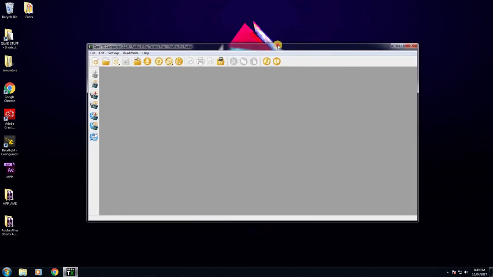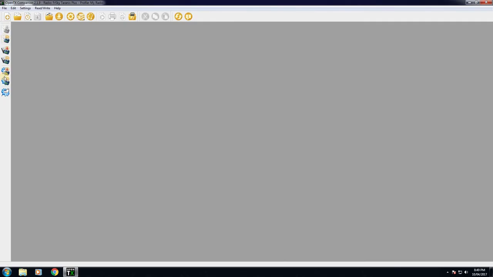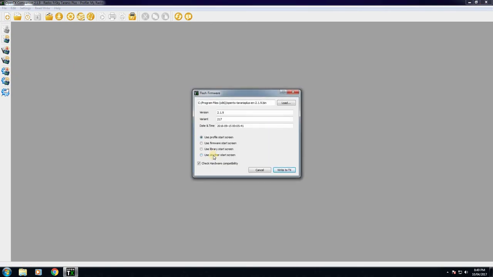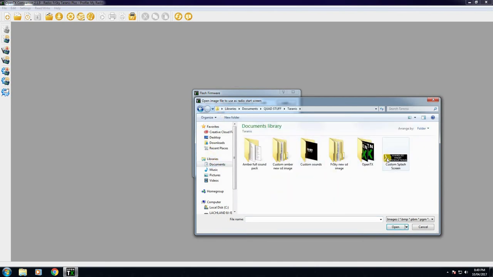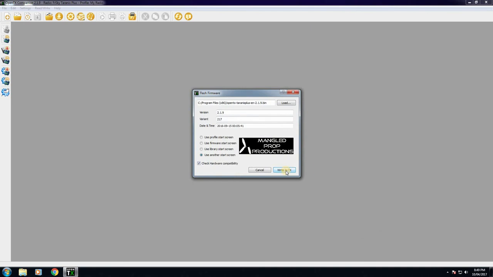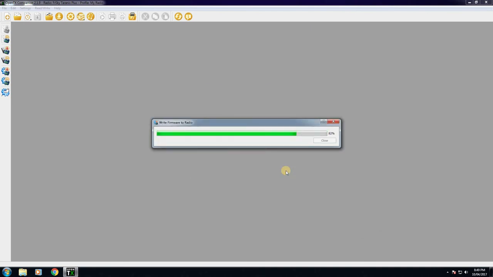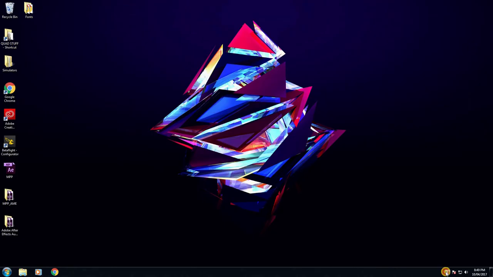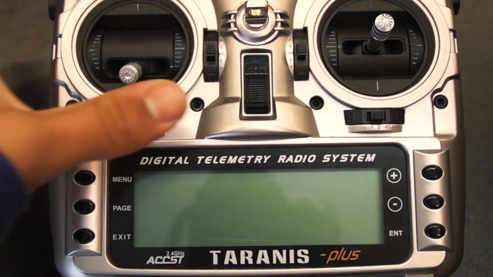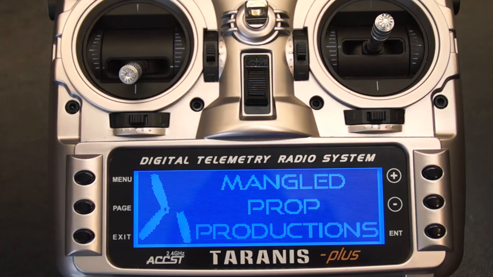So now inside of OpenTX Companion, you can select Write Firmware to TX. Use another start screen. You can find the custom splash screen that you have just created. Double click on it and select Write to TX. This will flash the start screen. You can now unplug your radio, and if you switch it on, you will see that there is a new splash screen.